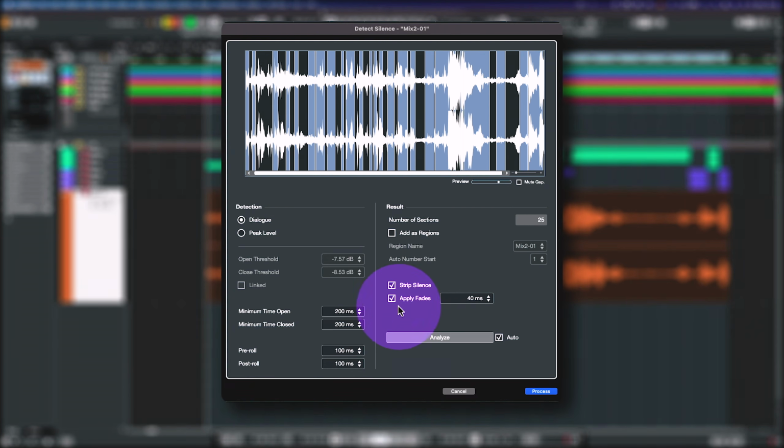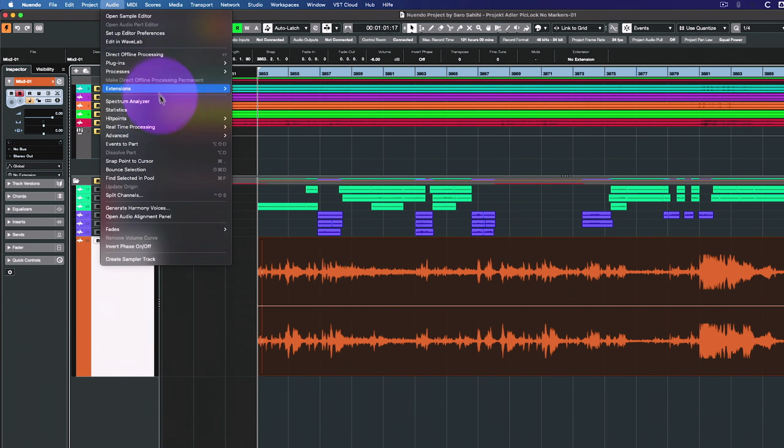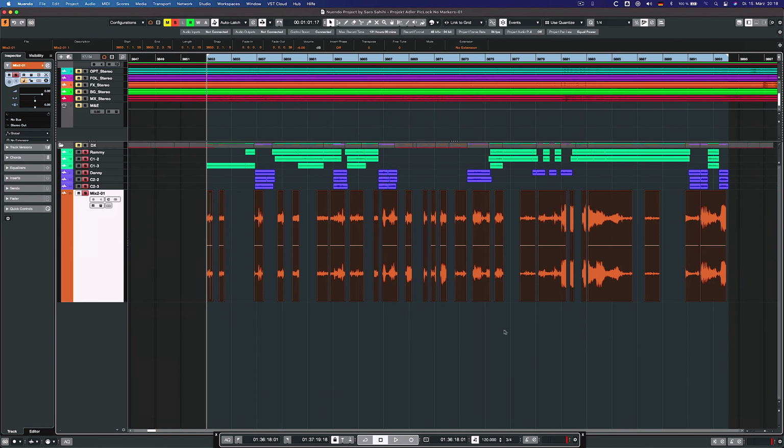When using the strip silence function, you now can choose to automatically set fades for the pre- and post-roll ranges. For an even faster workflow, Detect Silence with Current Settings lets you immediately apply the last used settings via the audio menu or by key command.